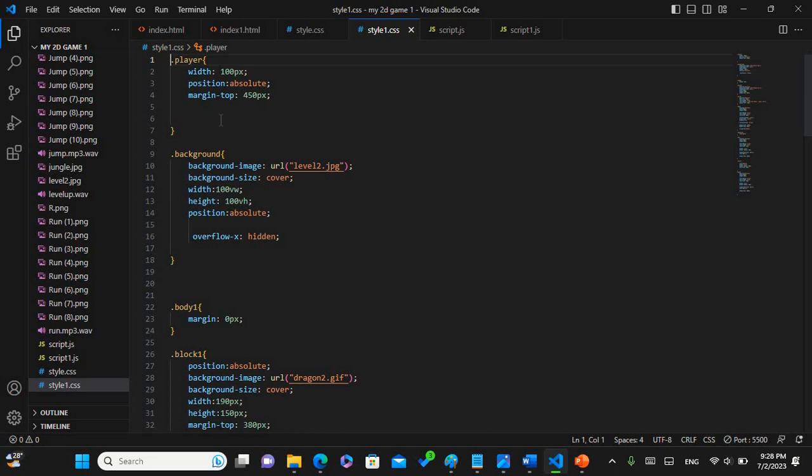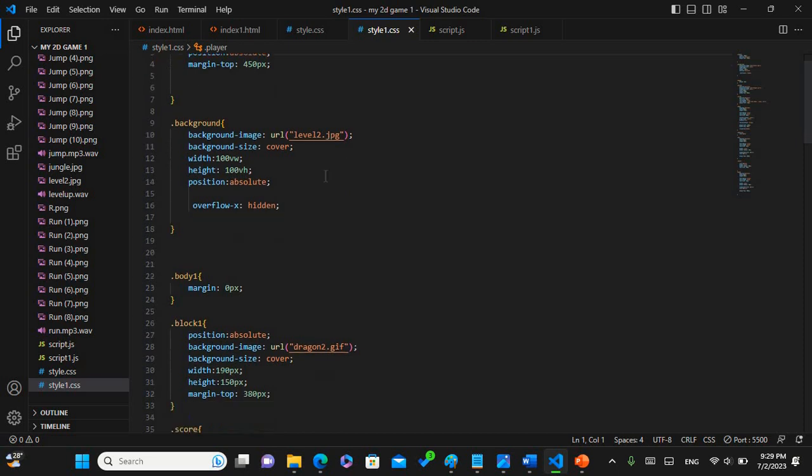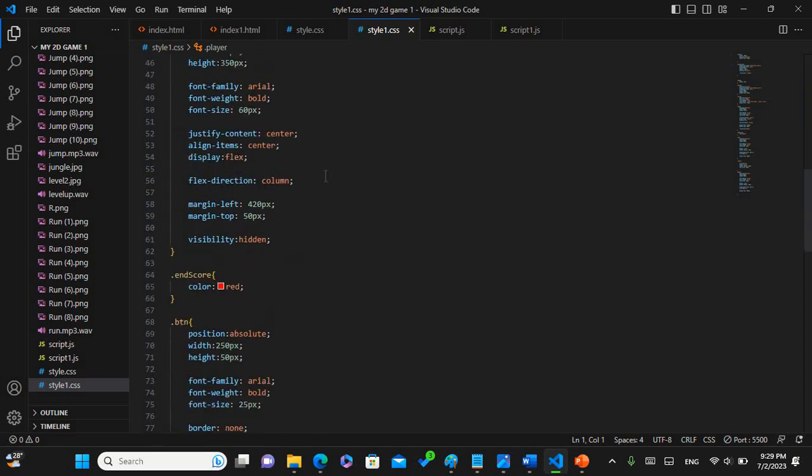And as an extra I have added some obstacles and some level 2 GIF images as obstacles such as dragons, and further I have included a new background image for this. So this is my CSS file for level 2.